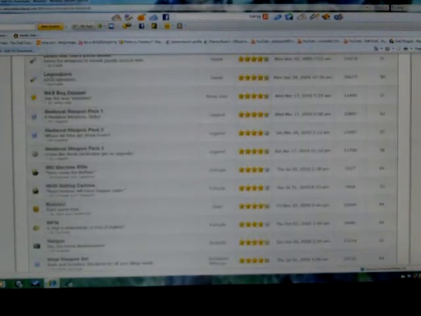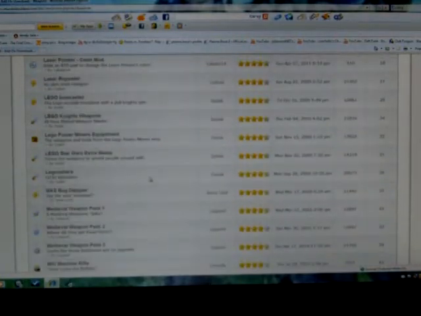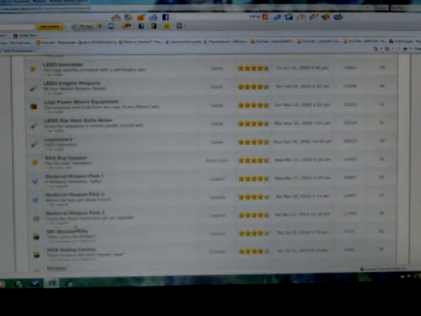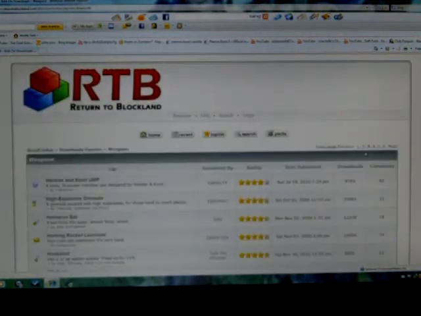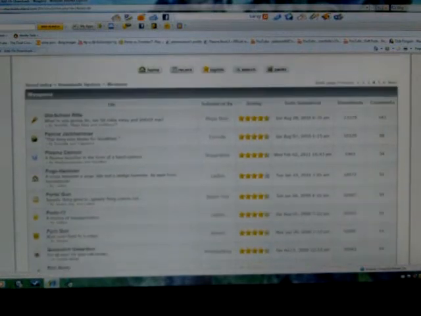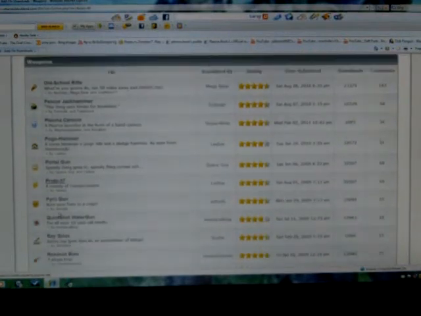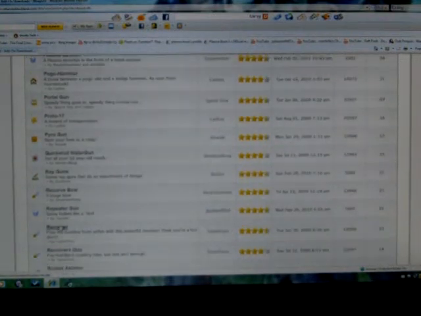I'm going to look for a revolver. I know I found one earlier. So, let's see. Oh, yeah, I don't like that one. Alright, so there's 6 different pages of weapons, and I can't really find it right now. Where is it? Revolver, there it is.